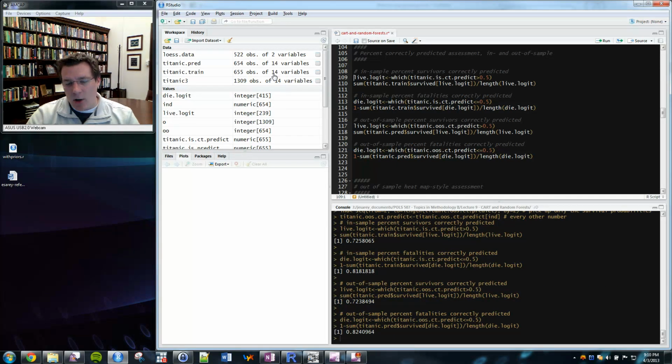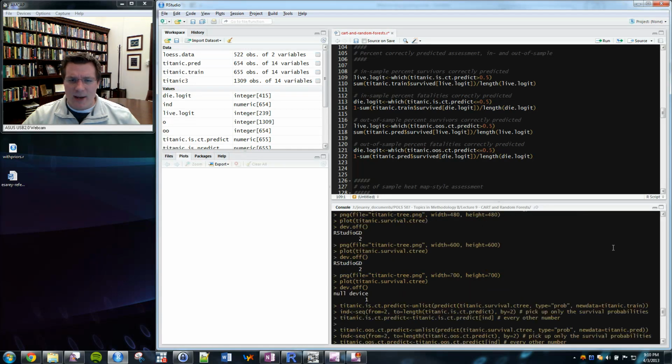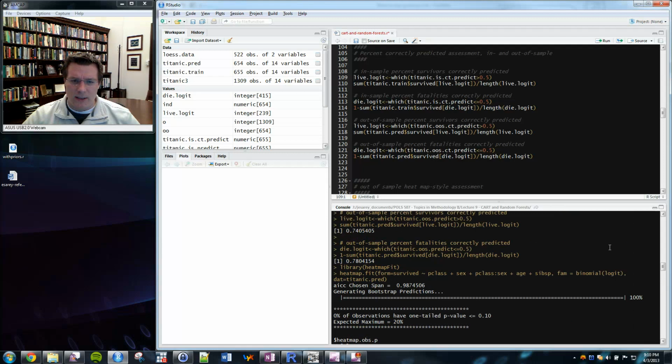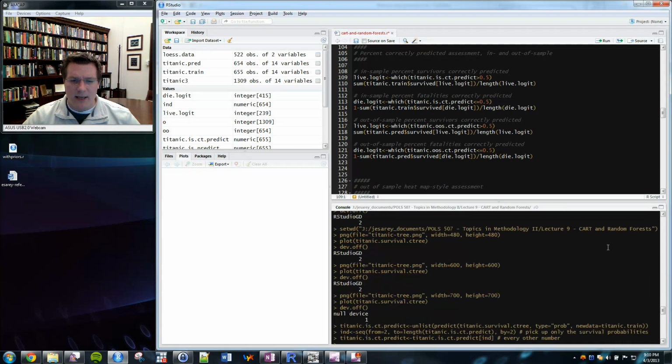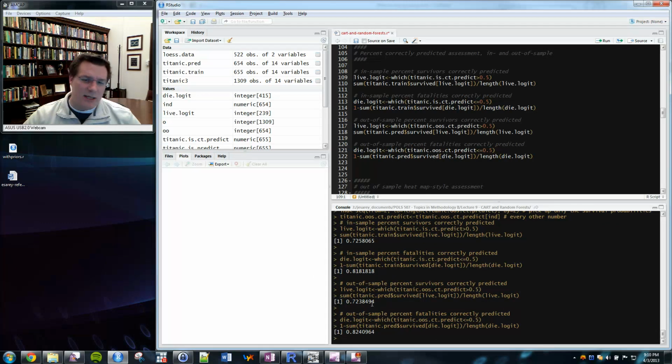What you can see is that the CART model out of sample is pretty much doing the same as the Logit model did. If you go back to the Logit model predictions, let's see, 74% of the survivors, 78% of the deaths. Here we're getting 72% of survivors and 82% of the deaths. Not really terribly impressive, although it is detecting some nonlinearity, which was present in the data set, which is encouraging.